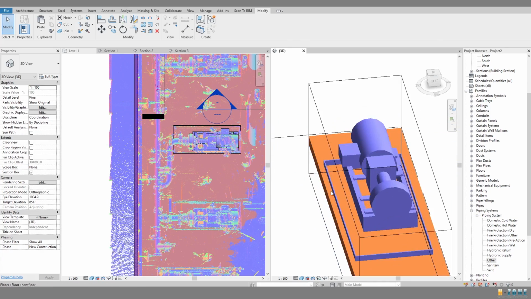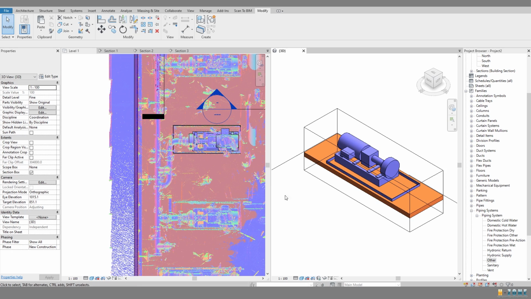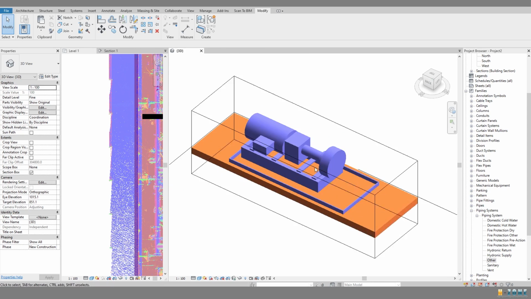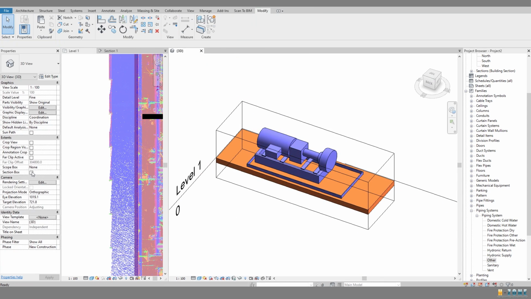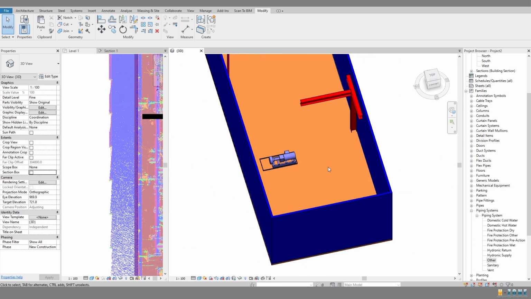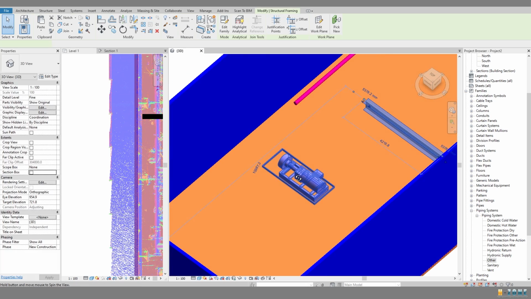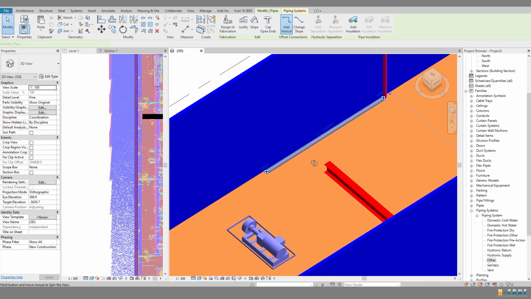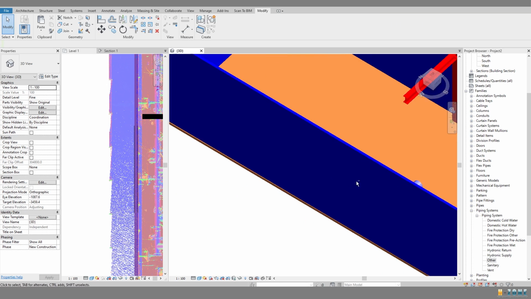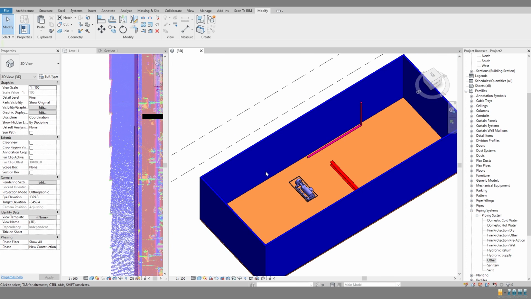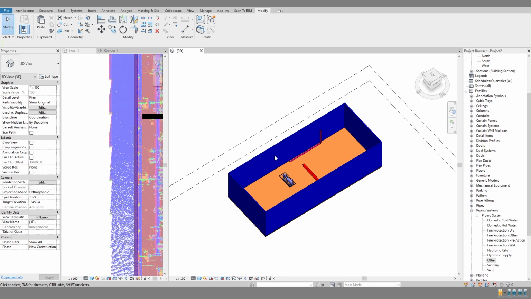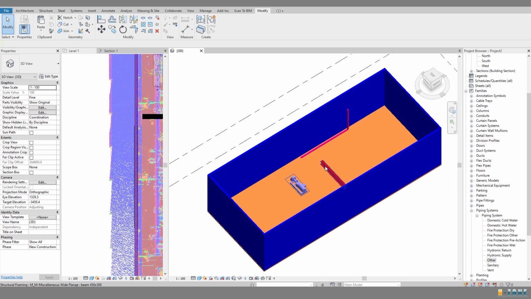Okay, that is all for the pump modeling. So that is all I would give you generally understand about the modeling, architectural modeling in Revit from Pointcloud data.